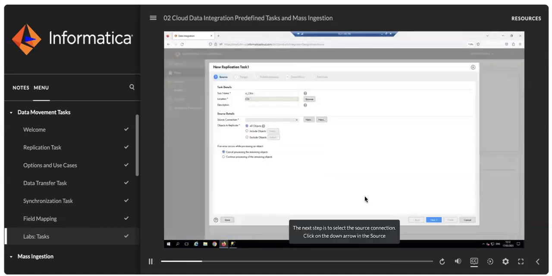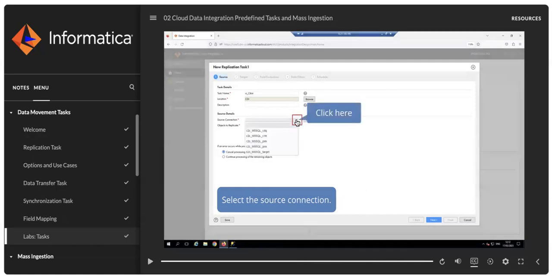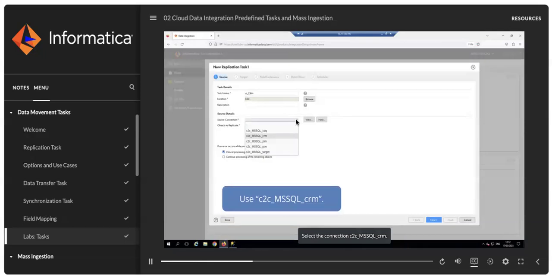The next step is to select the source connection. Click on the down arrow in the Source Connection field to see the list of available connections. Select the connection C2C_MSSQL_CRM.